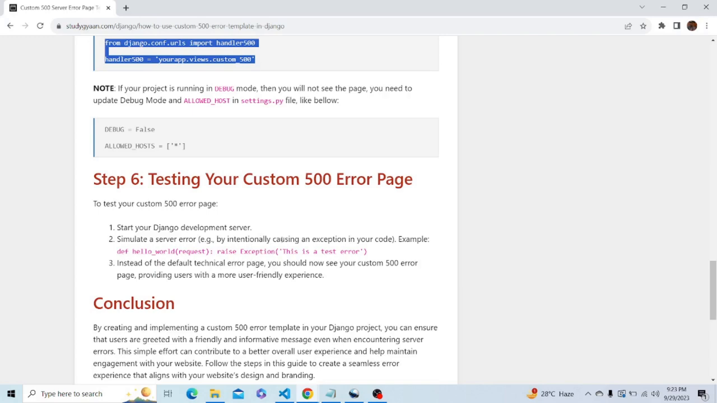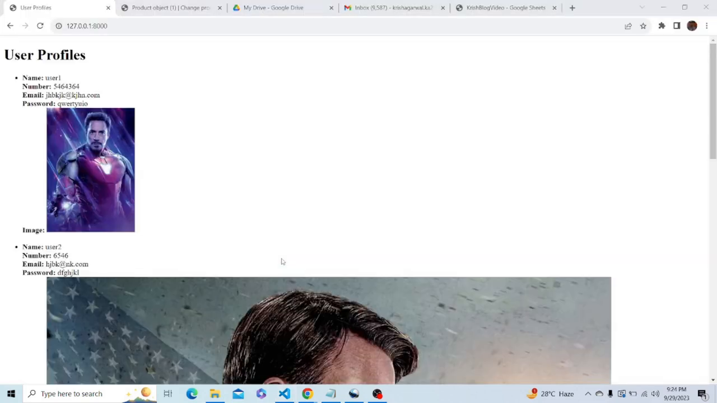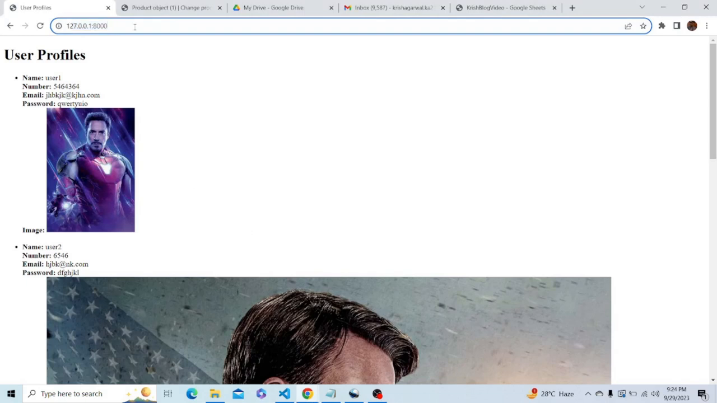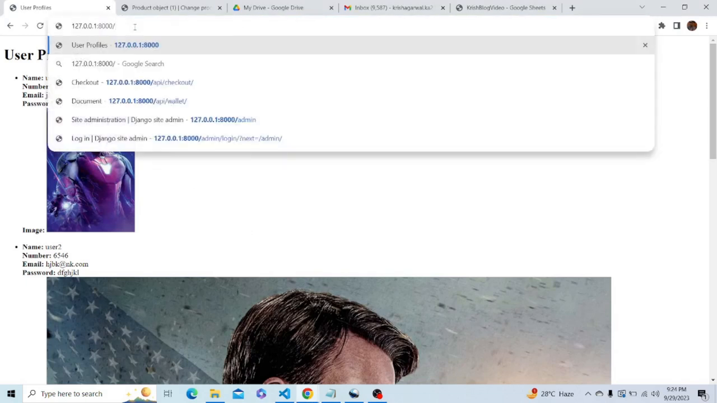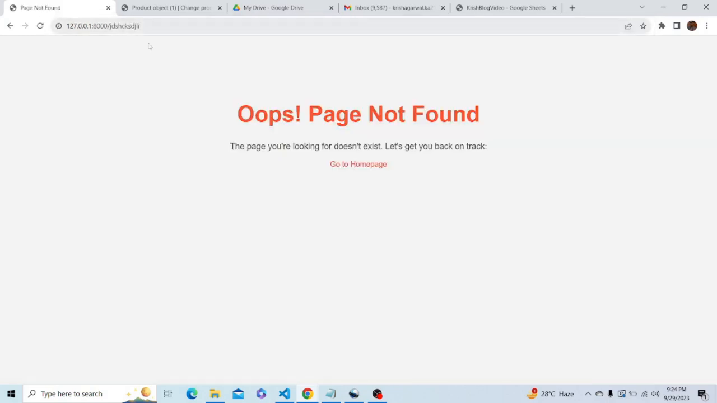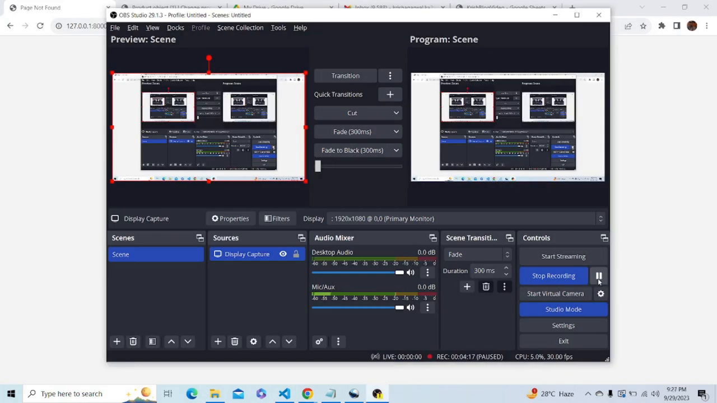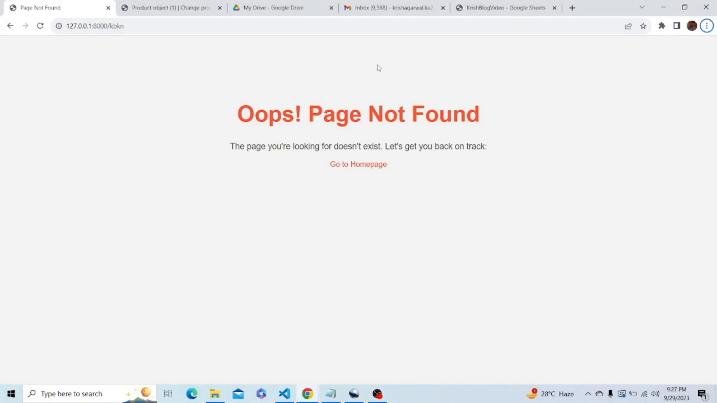All right, let's run our server, which is already running. Let's refresh it and type some gibberish. Okay. All right, so this error on our page is the 404 error.